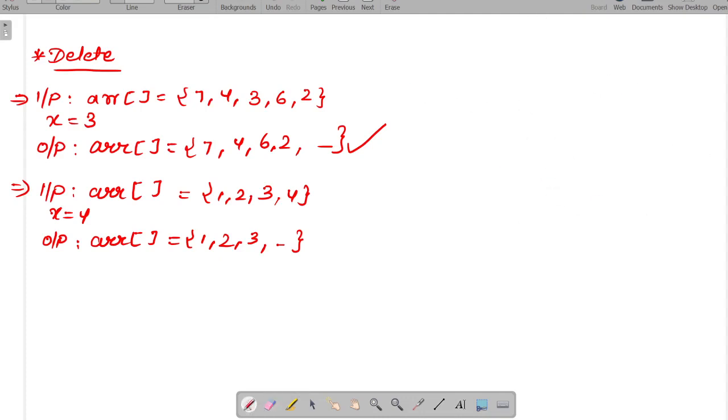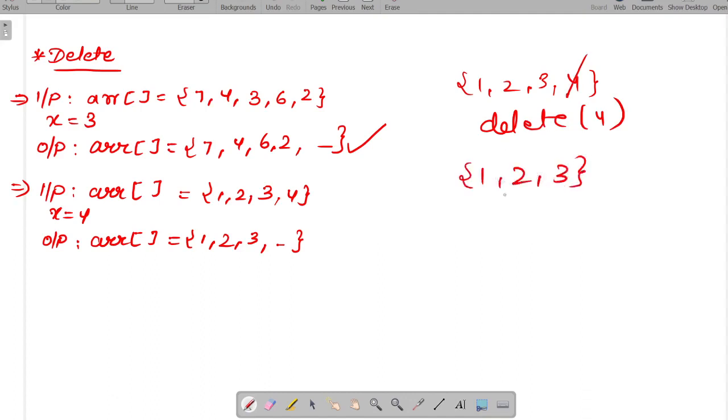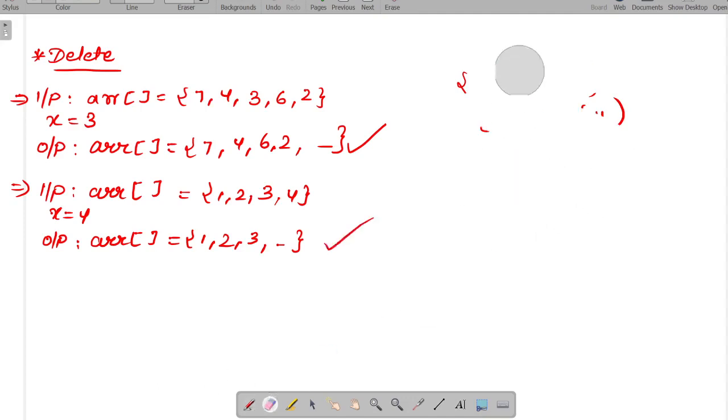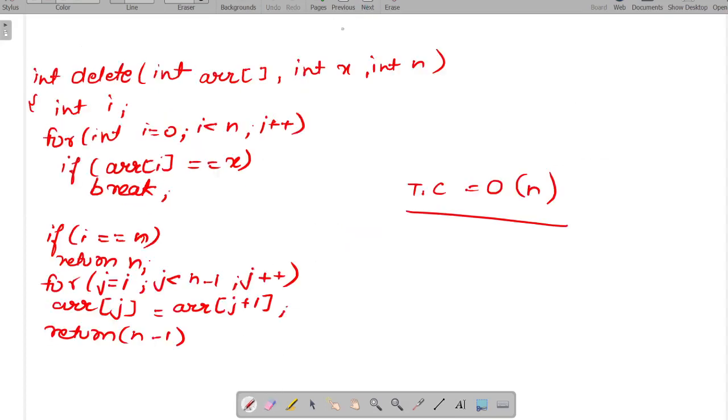Suppose we have an array 1 2 3 4 and we need to delete 4. So we have deleted 4, suppose. In this case, we will simply get 1 2 and 3 as the resulting array. So this is the delete operation. This is how we can perform the delete operation. Now let's see the code for it.